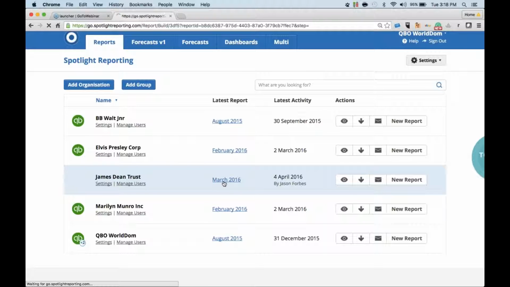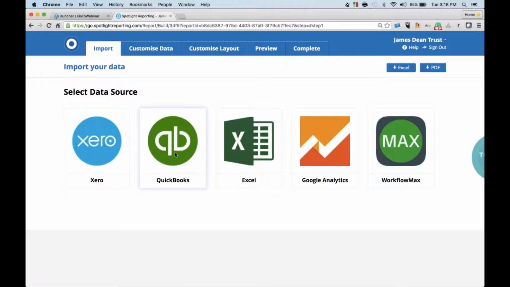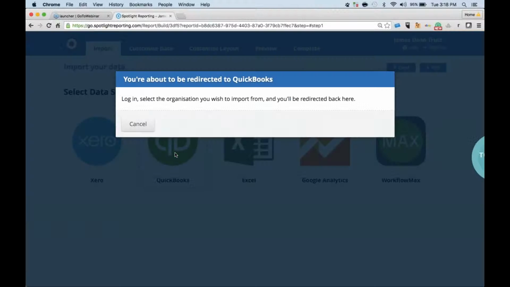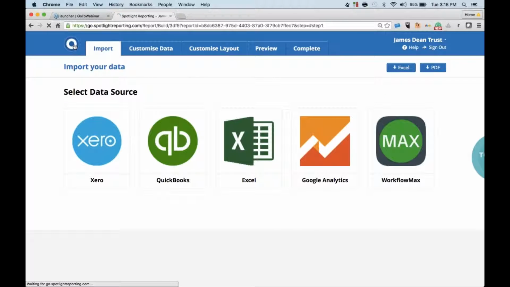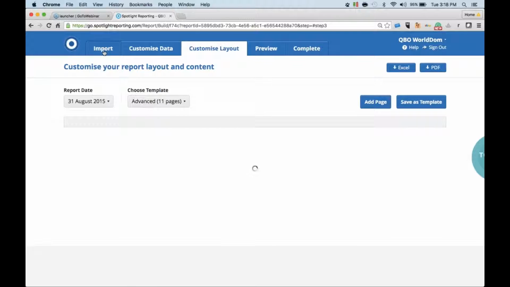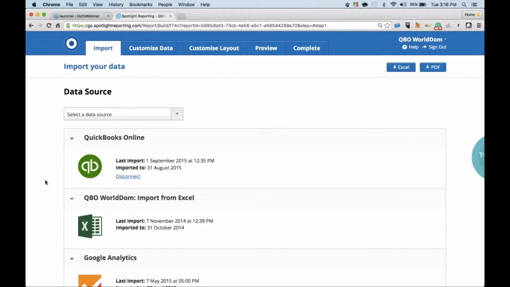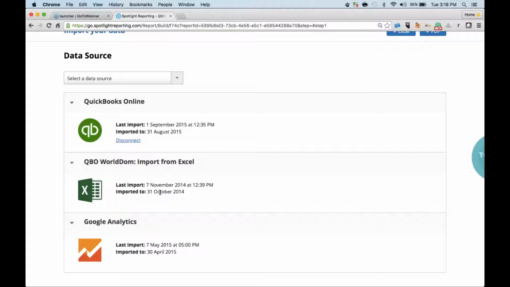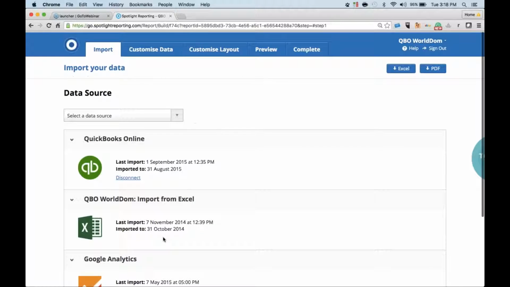So if I just quickly click on the report, you'll notice it will ask for our data source. We simply click the data source, click on Connect to QuickBooks. I won't go through it. It will ask for your QuickBooks logon and password, and we can link the Spotlight report directly to that QuickBooks Online data. So for example, QBO World down here, if I click on this report, click on import, we can see that we're sourcing data from QuickBooks Online, from Excel, from Google Analytics.